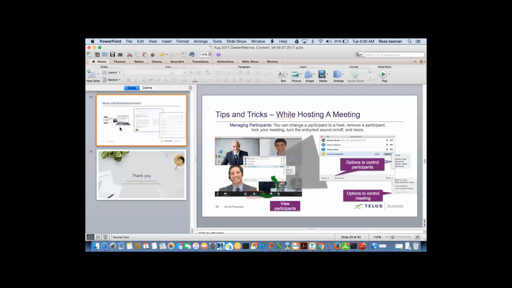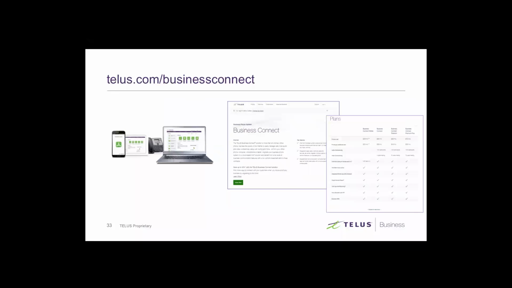As we mentioned before, I just wanted to showcase where some of this information is available to you from a TELUS Business Connect perspective. If you're visiting telus.com/Business Connect, there are a lot of user guides and administration guides available at your disposal for any additional information.